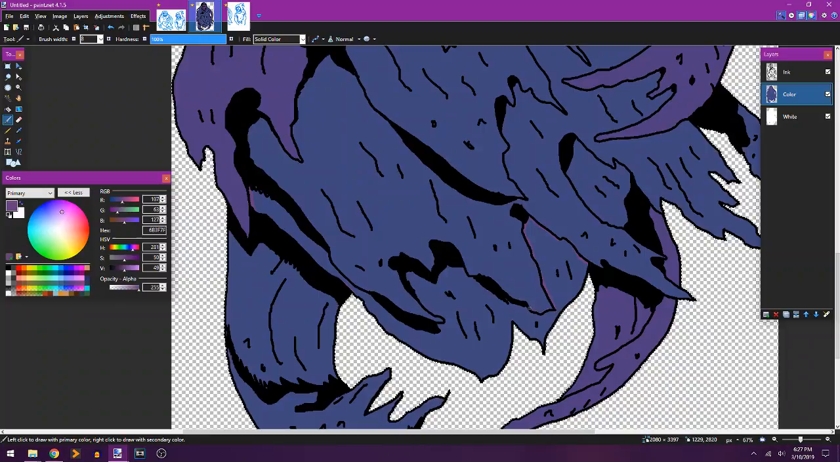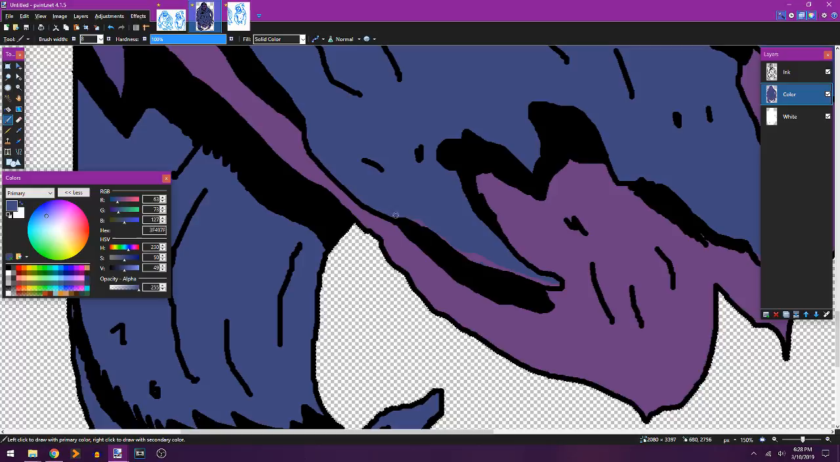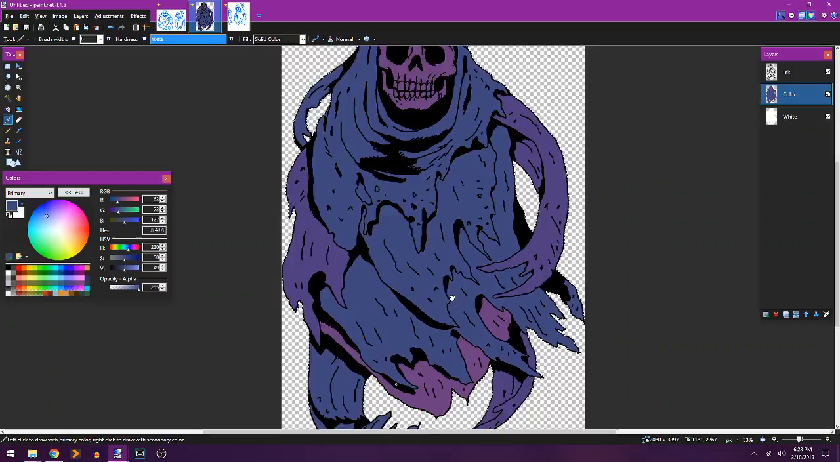And I think that I have an idea on how to color my line work once I get all the solid flat colors done in a way that's going to make this look a little more intangible. Okay, and then I think I'll do this piece as well.